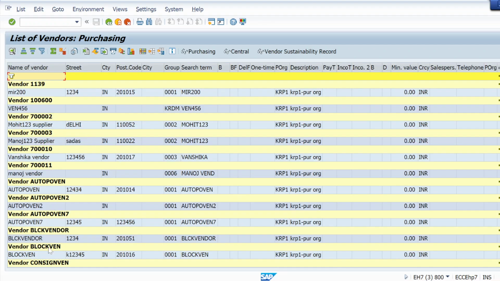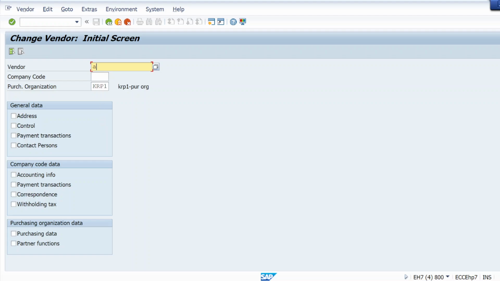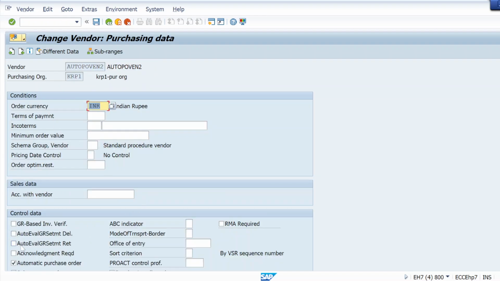So let me take any of these suppliers. Let me take this auto PO van 2. I'm doing it in ECC. That's the only difference, like we used to do that in XK01 and XK02. Company code. Let me check in purchasing data only. Auto PO is there. Yeah.